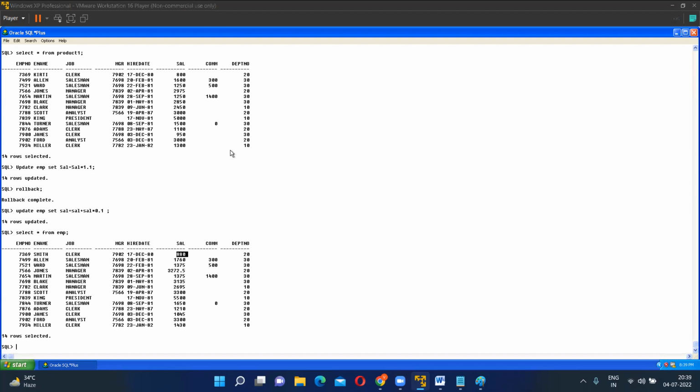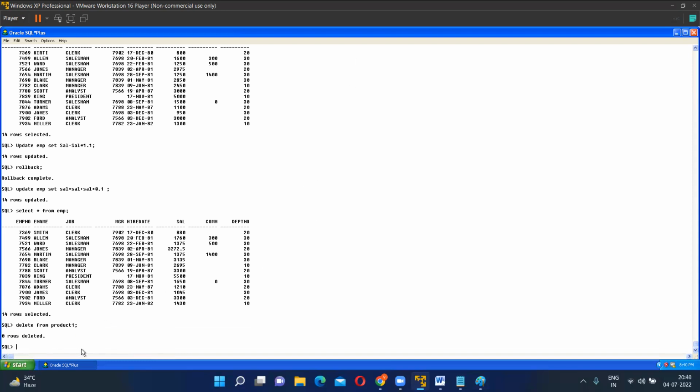If I want to delete a record, how can I delete a record? Delete from EMP. No, not from EMP. I don't want to delete the EMP table. Delete from product one table. If I want to delete, guys, how can I delete? Delete from product one. Now what will happen? Entire product table will be deleted or not? Yes or no? Kirti, are you listening to me? Yes. So this product one table will be deleted. All this product one table is deleted.